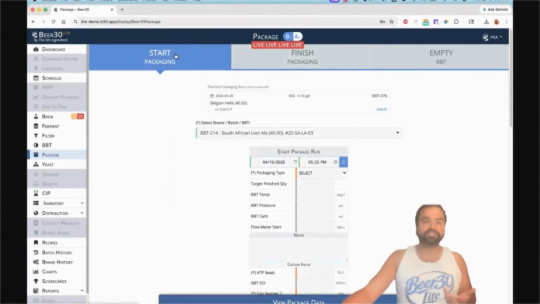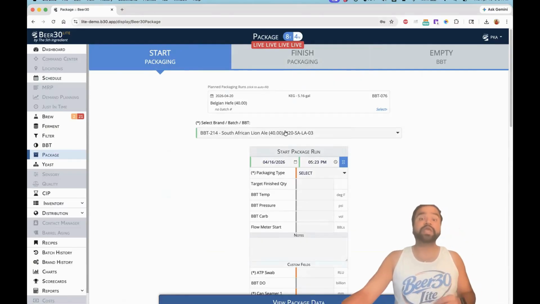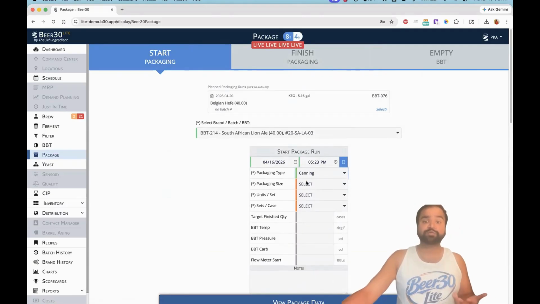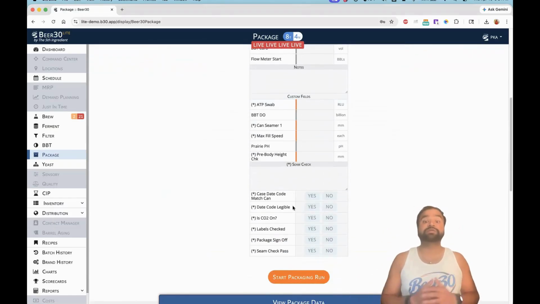Finally, we get into packaging. Packaging, one of the key components here: you can make the world's best beer, but if you don't have it in bottles, cans, or kegs, people aren't going to buy it. So being in a position to actually start packaging runs, pick the bottles, cans, kegs, whatever packaging profiles you're doing, and then being able to, again, take those custom fields.